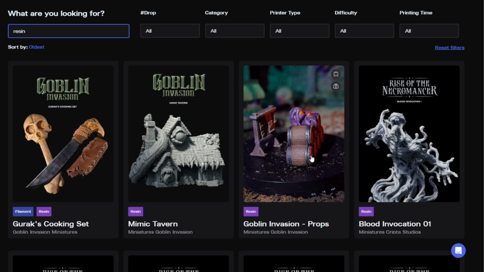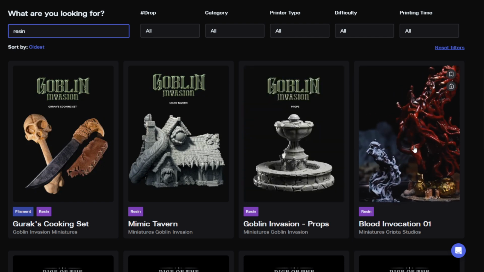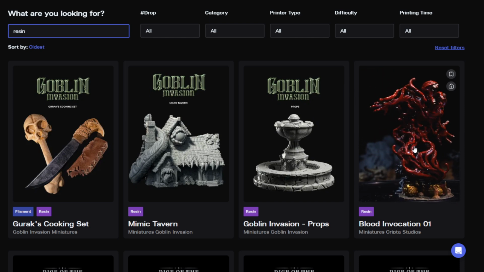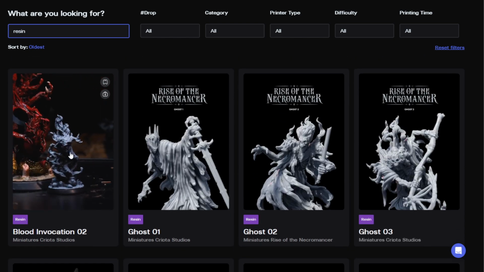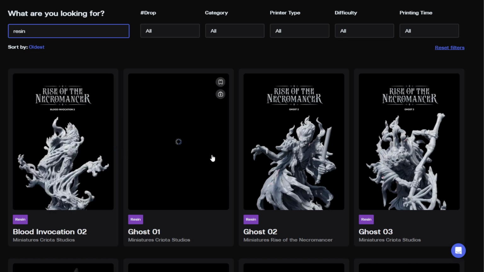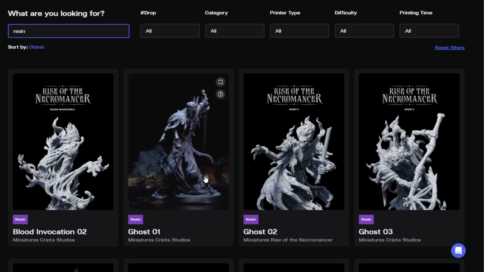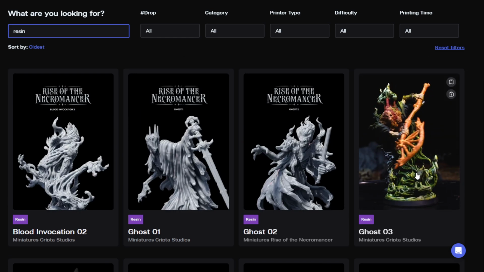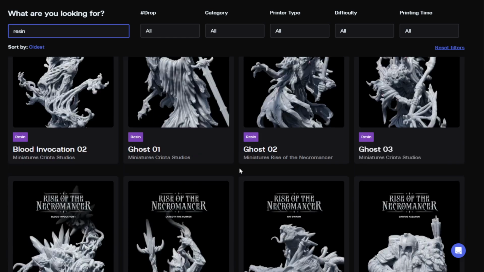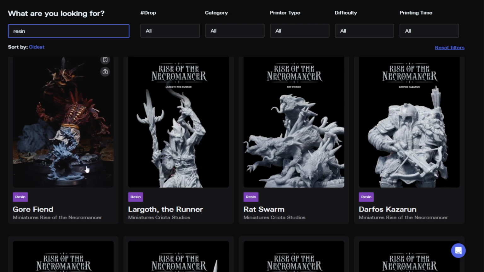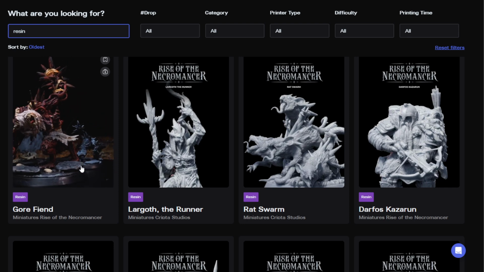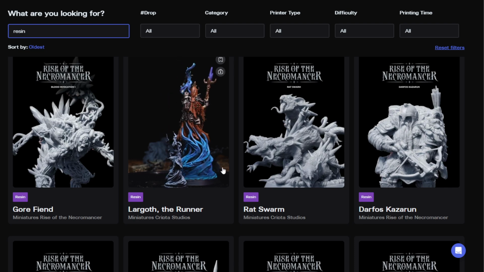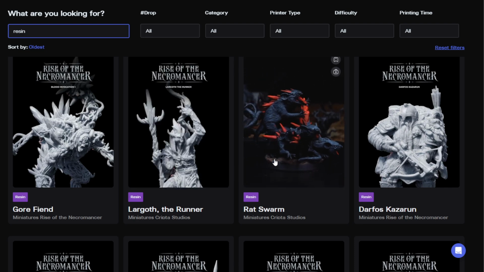Then here we have the Rise of the Necromancer. Blood invocation. Another blood invocation. A ghost. Looks like they got three ghosts. Ooh, that one's cool. Gore Fiend. Rats.